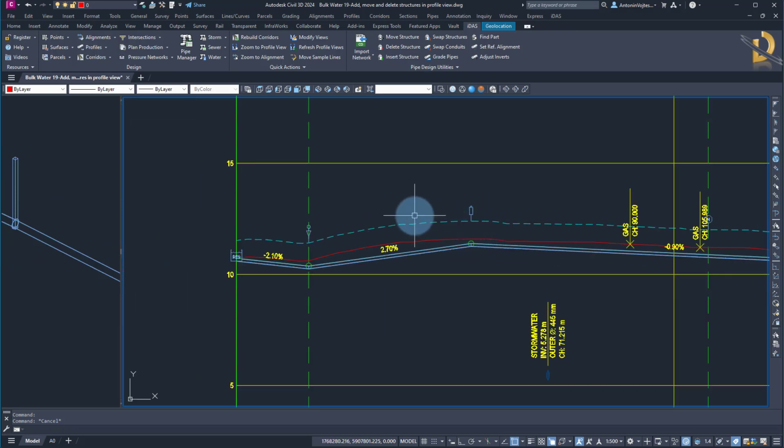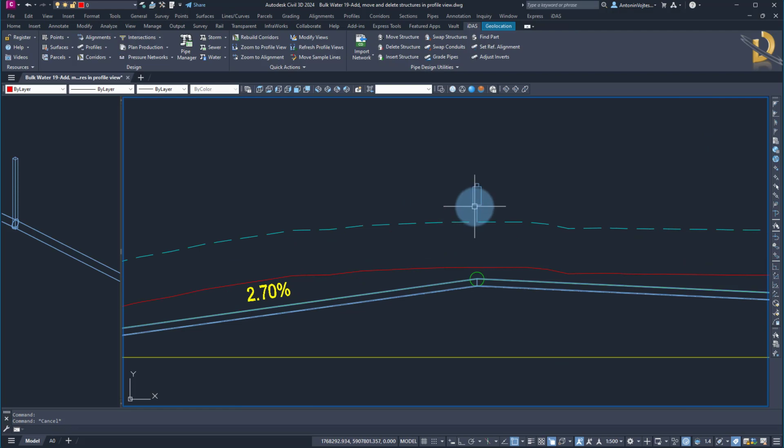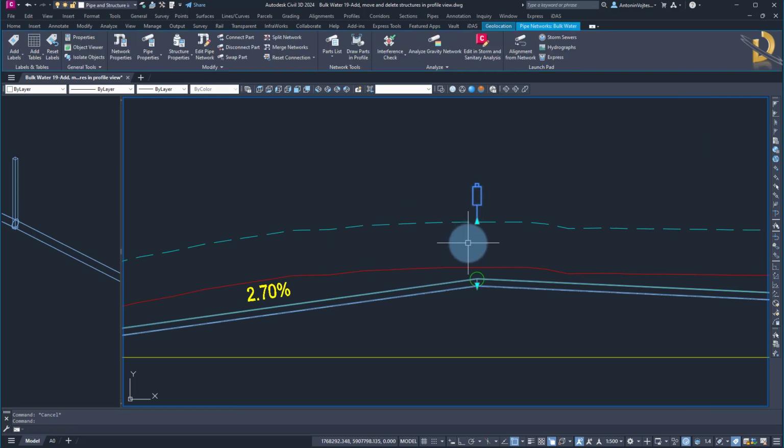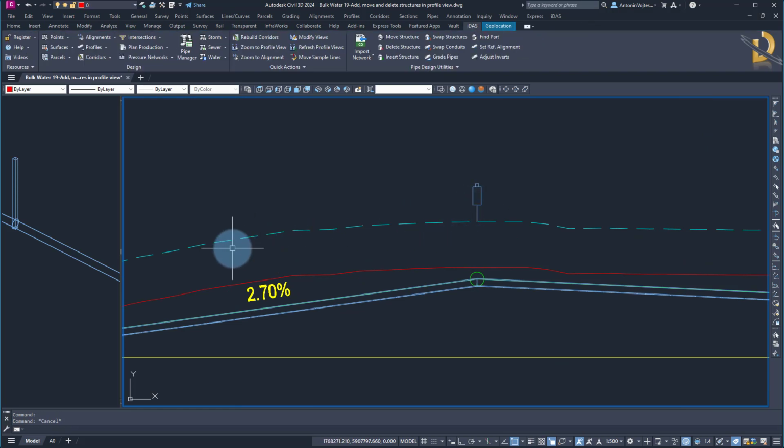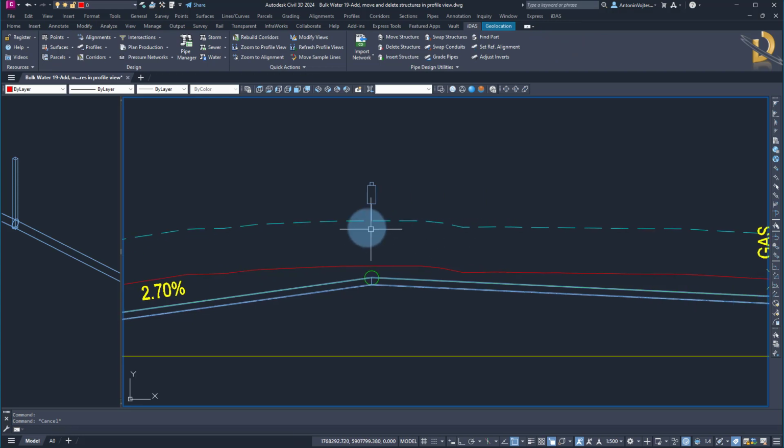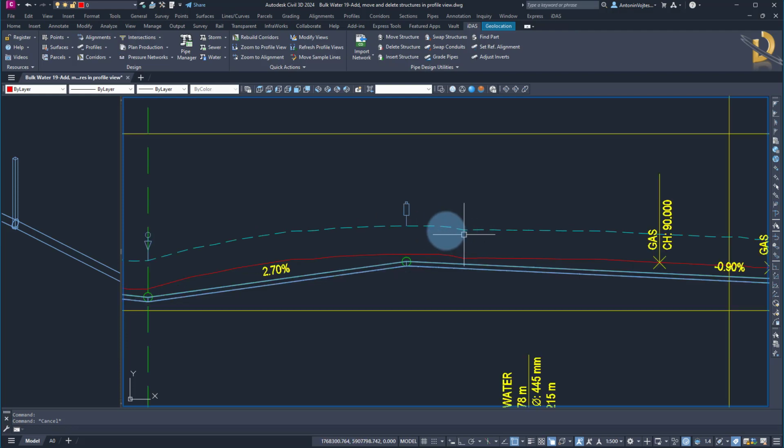What if I want to move it horizontally? With the standard Civil 3D tools, you have no option to do that. You would need to do it in a plan, but sometimes you see in a profile the right place where you want to position your air valve or scour valve. You want to use the highest point or lowest point or whatever.